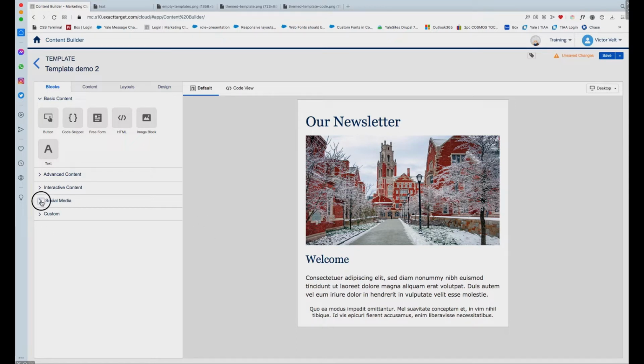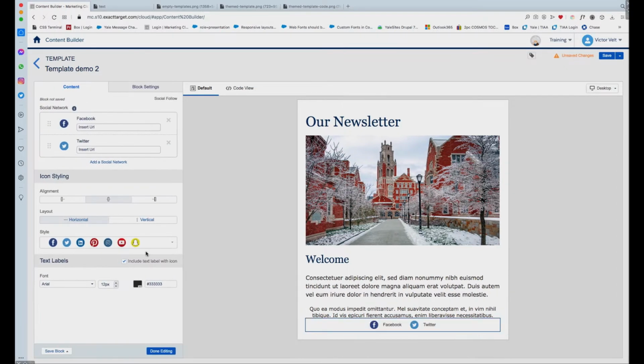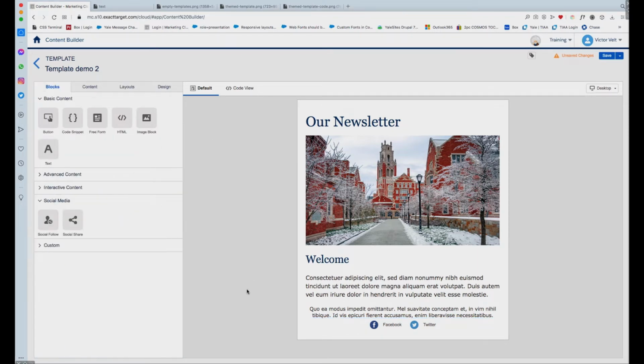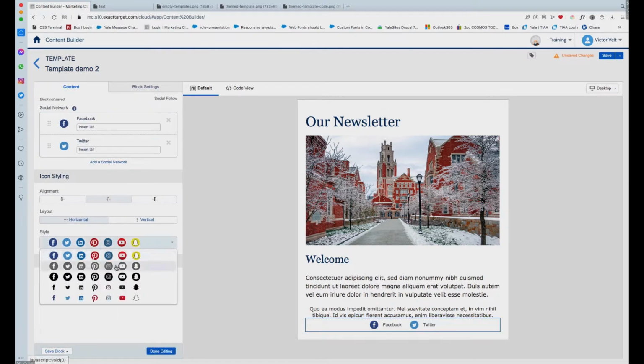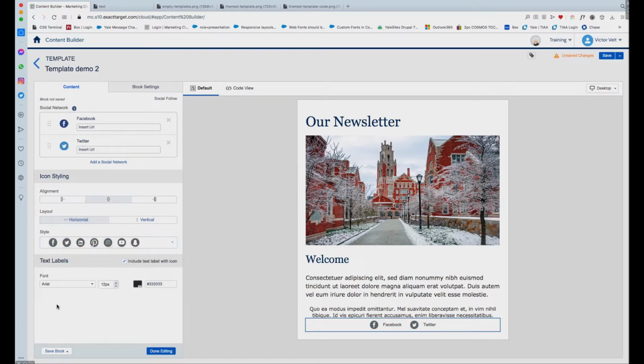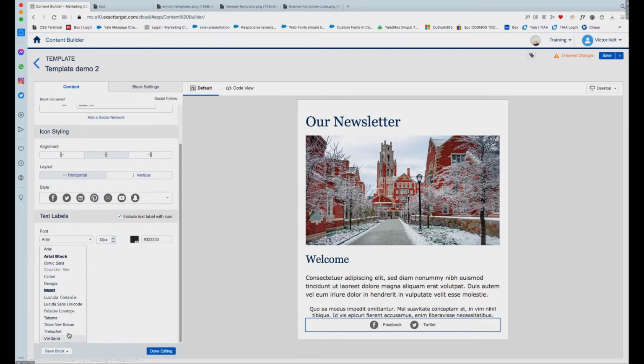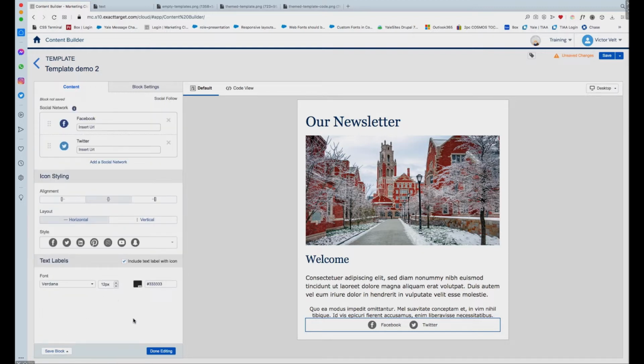If you go down here to social media, we can add in some social sharing buttons, and this is another type of block. There's social follow, and the social follow will let you change the URL to what it needs to be. You see, you can also change the style. Let's just choose gray in this case. You see it sets the font over here, so we'll need to change that to keep it consistent with what we're using, which is Verdana. We'll leave it small. The color is okay.